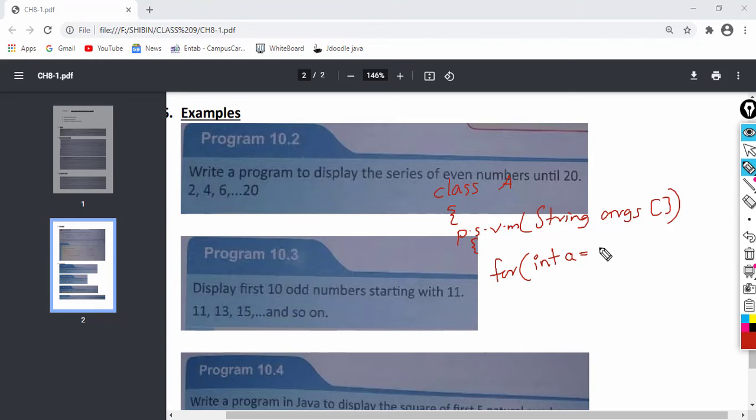int A equal to 1, then A less than or equal to 20. Why did I write 20 here? Because the task is to write a program to display the series of even numbers until 20. Then A plus plus. So initialization, test condition, then update statement. Then we are going to write the body of the loop. Then the same condition we discussed, A modulus 2 equal to 0.